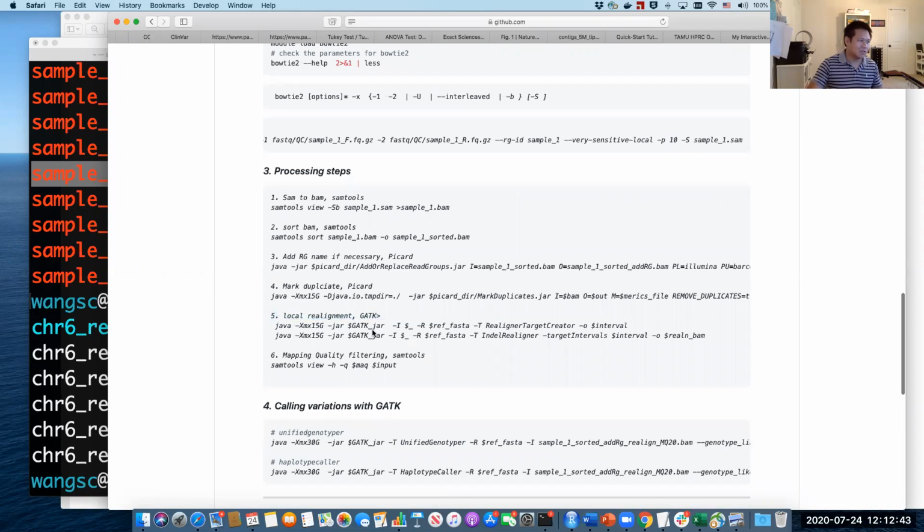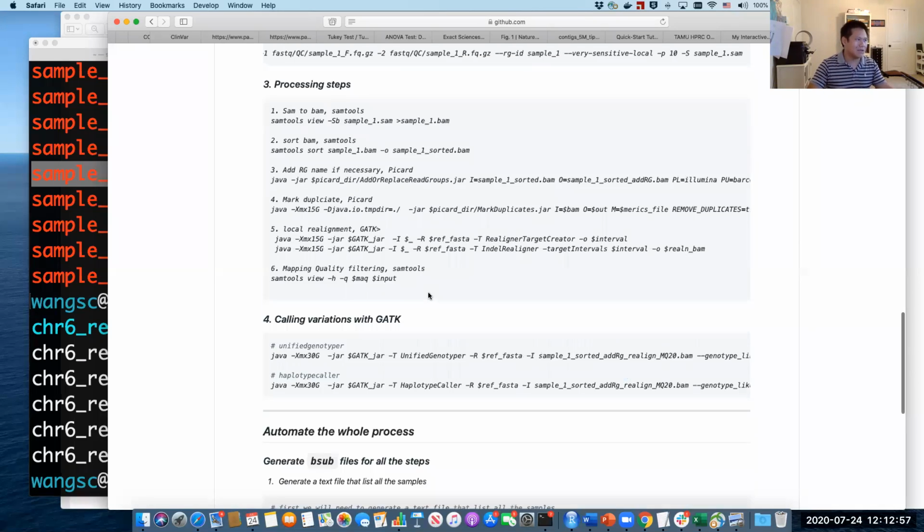Okay, so it's actually a 2-step process for this local realignment. You're going to figure out the places that need to be realigned. So that's the first step. Then actually doing the realignment is the second step. Okay, so once we have those done, we have the BAM sorted, add RG read group, remove duplicates, and local realignment. Okay, it's like already 5 steps.